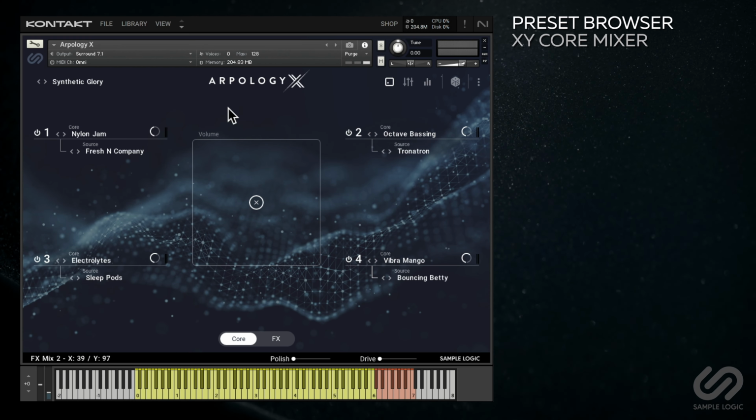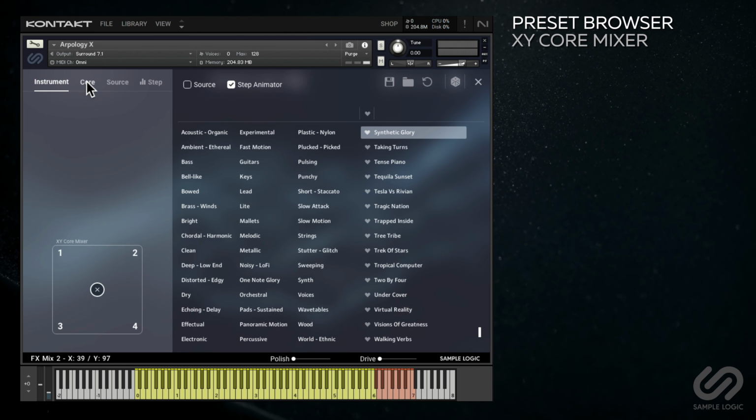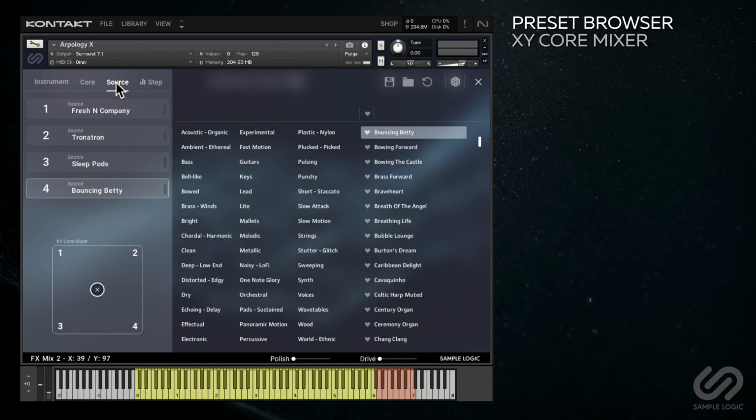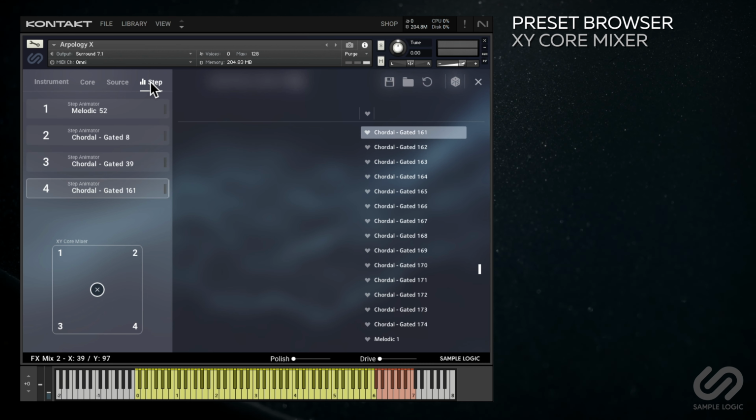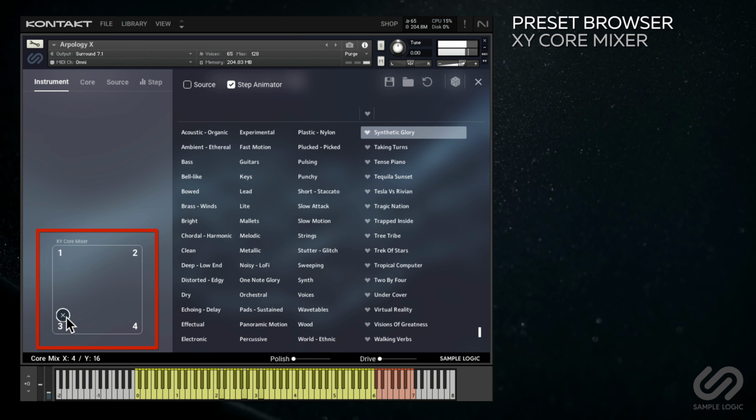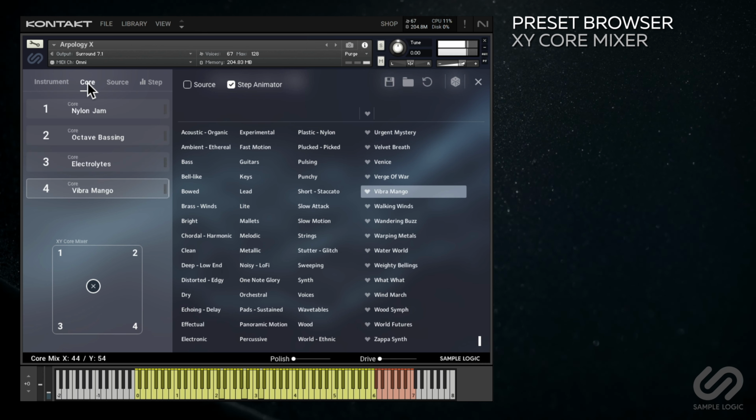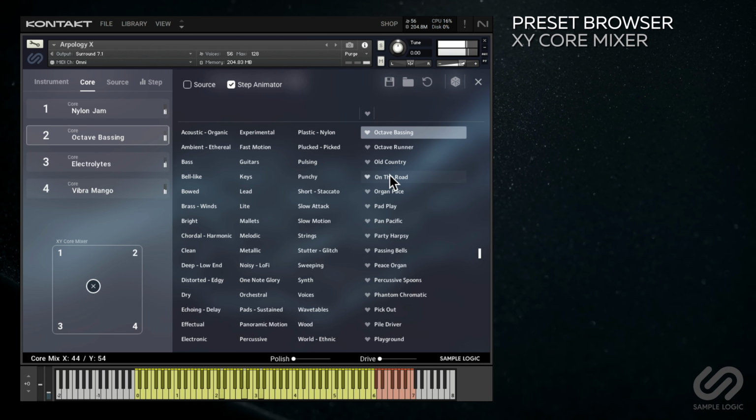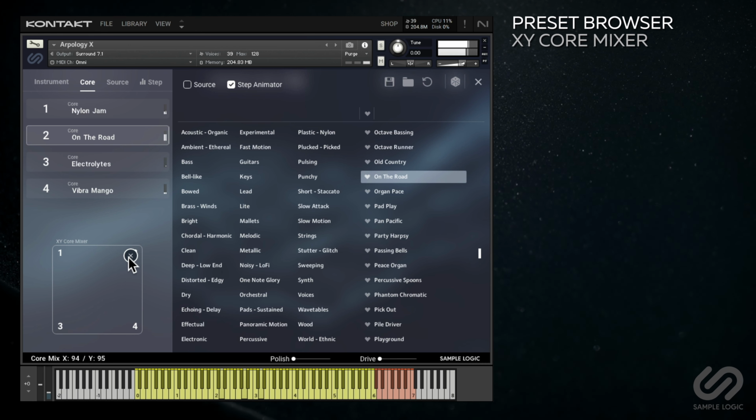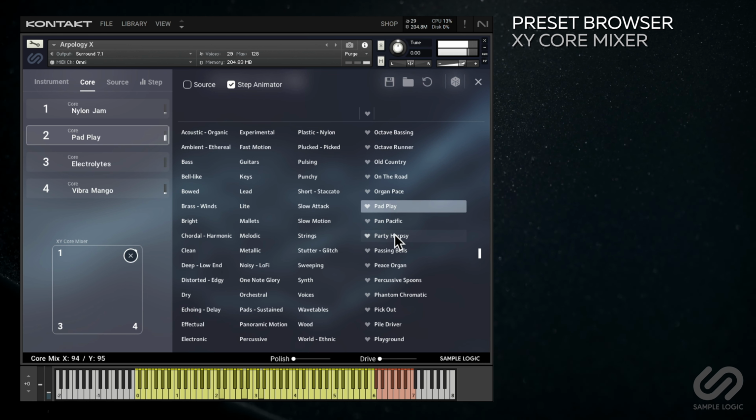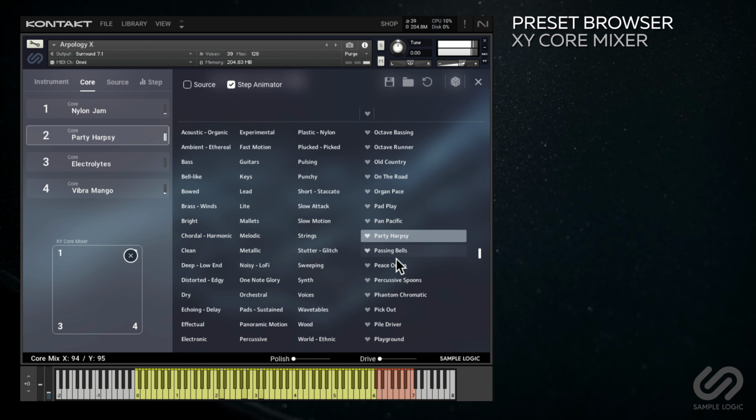Let's catch up on some of the other innovations of Arpology X. Firstly, the browser. It's multifunctional with the ability to load instrument presets, core presets, source sounds, and step sequences, all from one place. An XY core mixer has been added to the browser, so you can test out core mixing without even leaving the page. This is especially useful to solo cores, whilst you're fine-tuning sound and step animator selection from the hundreds of presets.